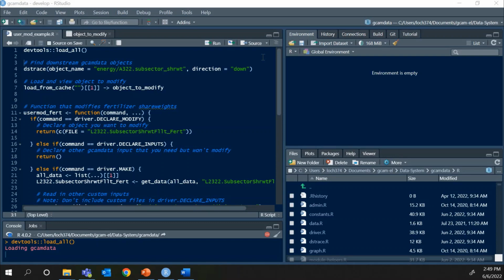The first question is, what GCAM data object has this information? We know that the file A322 subsector share weight in the energy folder has global fertilizer share weights. So if we put this in a DS trace call, we can track the dependencies, and we're going to look downstream from this input file.